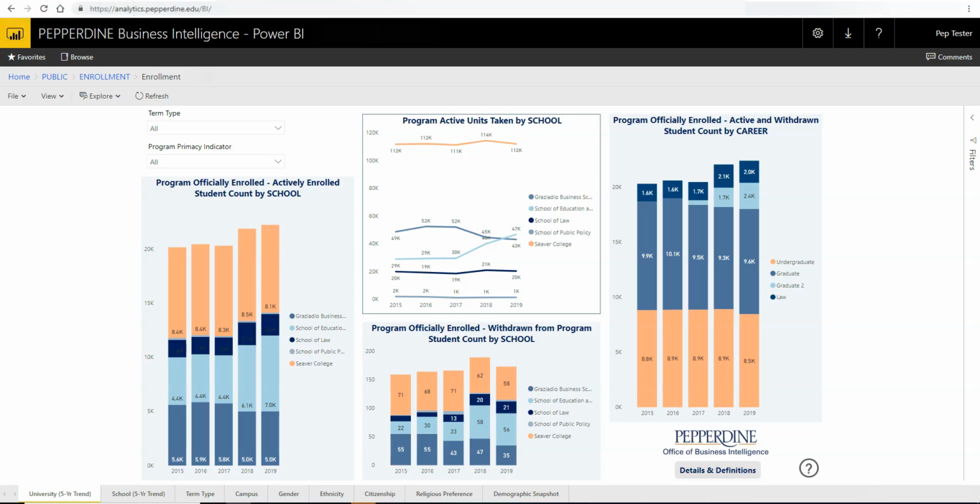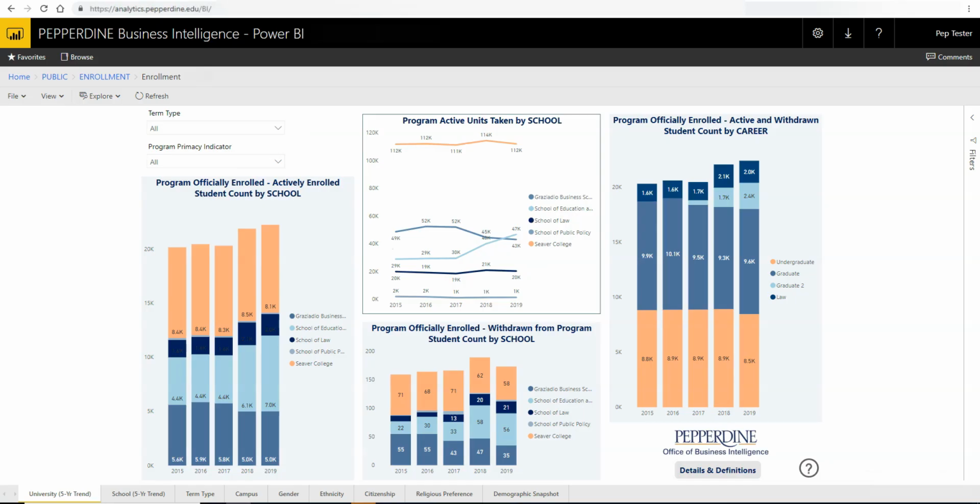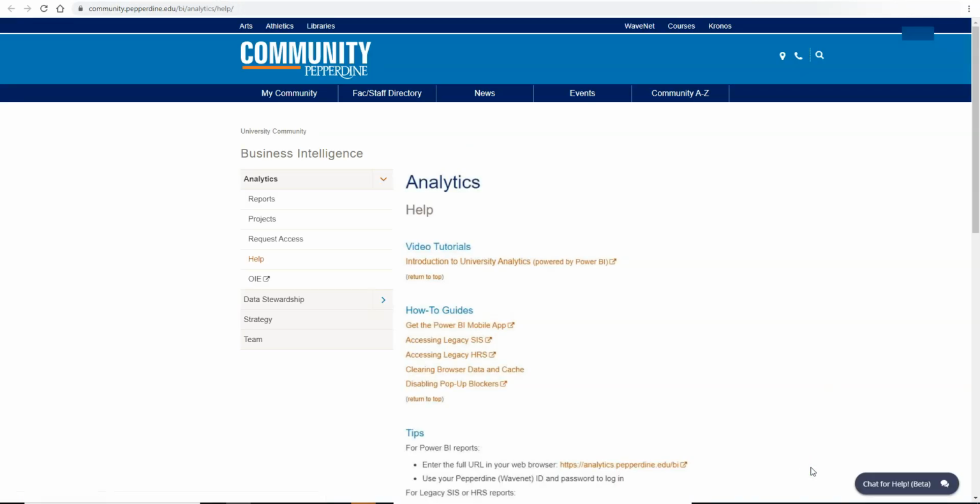Above the button is the Pepperdine Business Intelligence logo, which takes you to BI's main website. The question mark icon on each page takes you to the Office of Business Intelligence, or BI's, Help site.